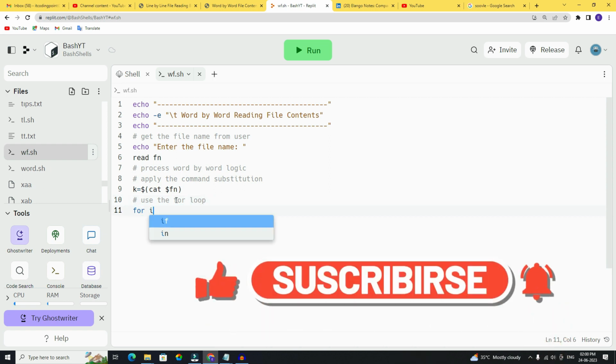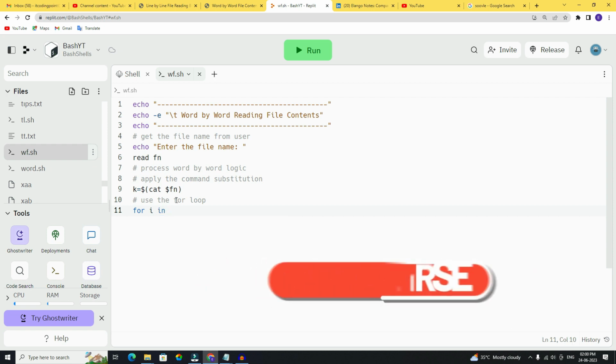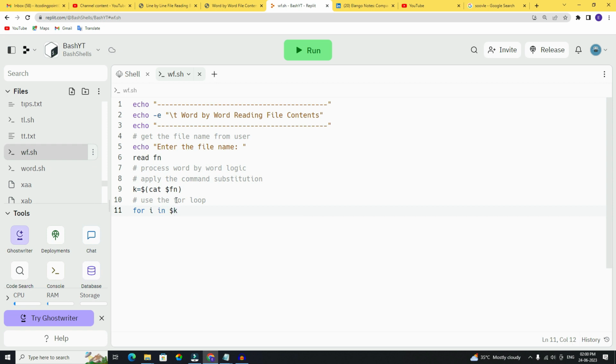For loop variable, you can use any name, and in is a reserved word, and here you can assign the collection. So here the collection is k, because the variable k contains the entire output of the file, and just use do, done. So within that you can print the value of i. If you want any counter variable, you can also use a counter variable. C equal to 1, and here $C dot, and increment the counter variable.